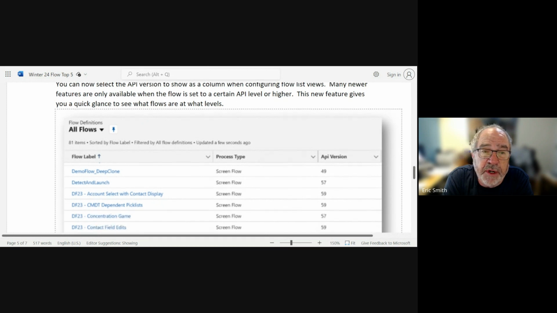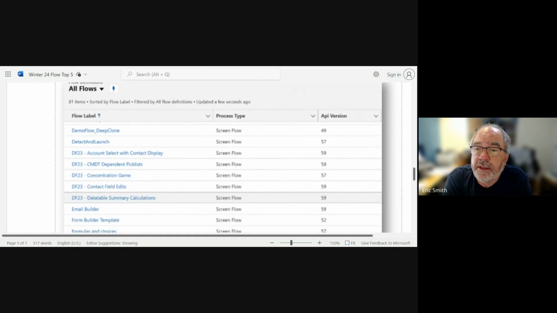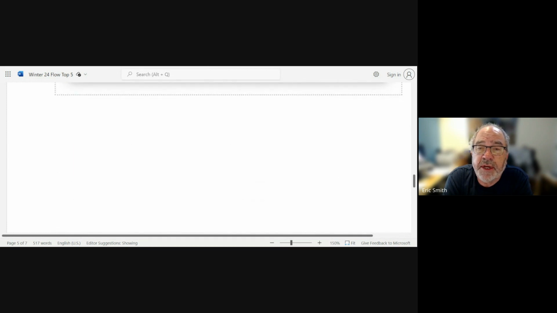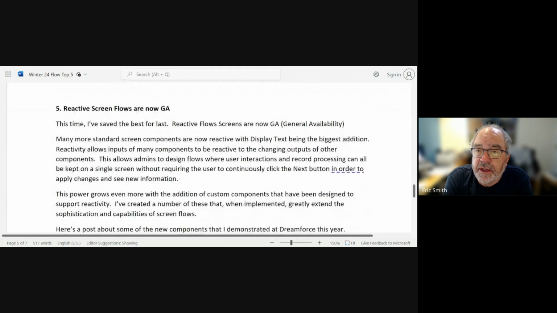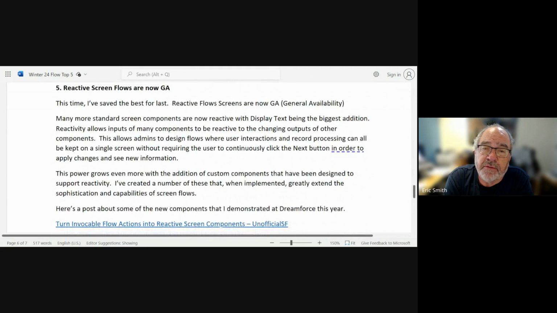And I have a fifth one here. We scroll down, and actually, got to say the best for last, I'm very excited about what you can do with the reactive components on flow screens.